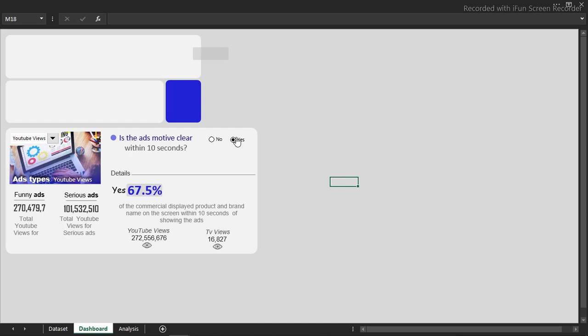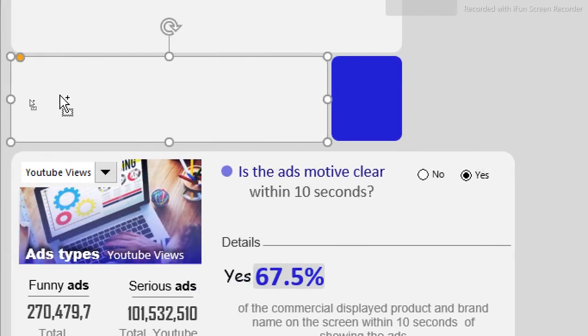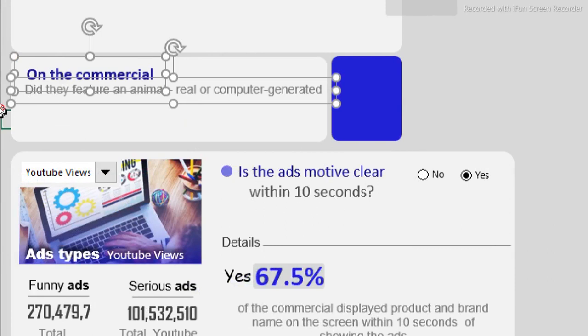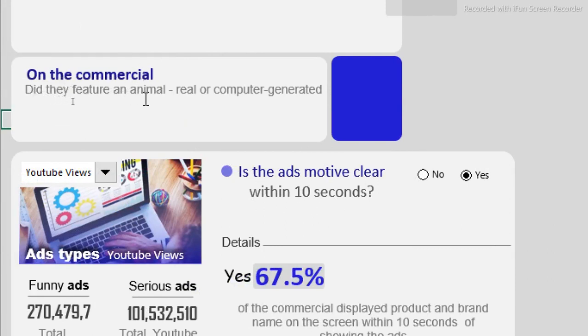So now what else do we have to do? Okay, next is the one we have right here, which says on the commercial, did they feature an animal or real computer generated wherever.